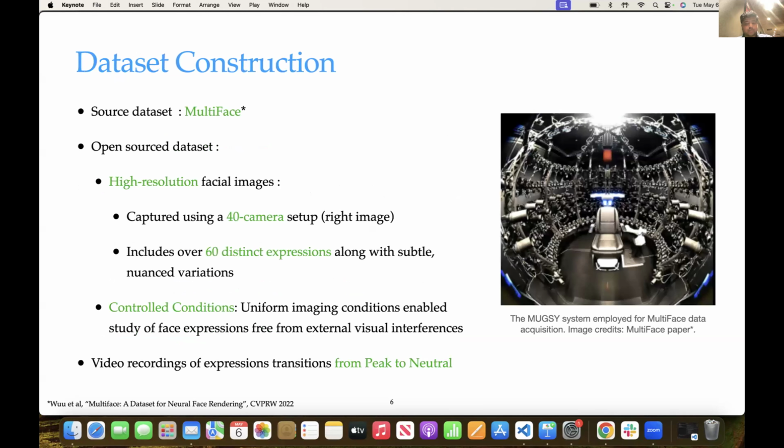Now, to construct this dataset, we use the Multiface dataset, which is an open source dataset from Facebook, and it contains a lot of high resolution facial images. It's captured using a setup that you can see on the right. It has 40 camera setups, capturing from all directions, and it includes people doing different kinds of face expressions. There are more than 60 of them, including subtle and nuanced variations. The good thing about this database is it has controlled lighting conditions, so we can study face expressions properly without interference of other factors.